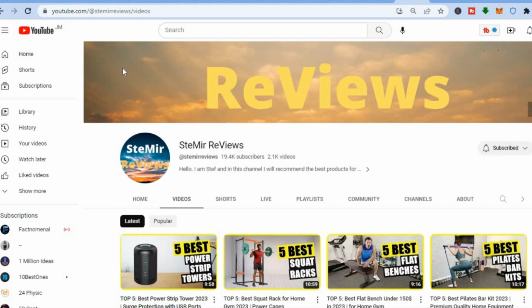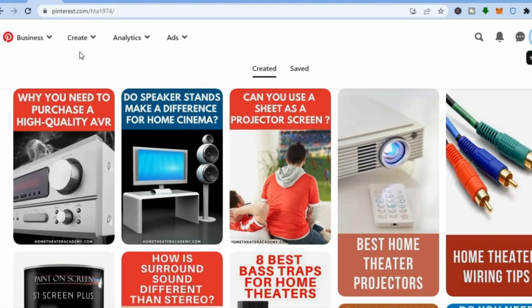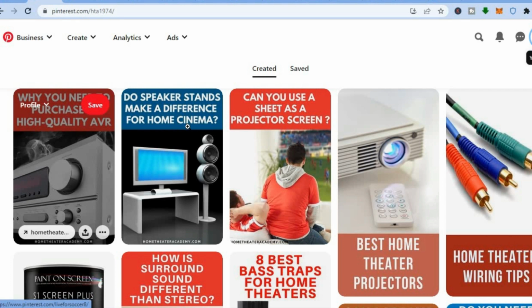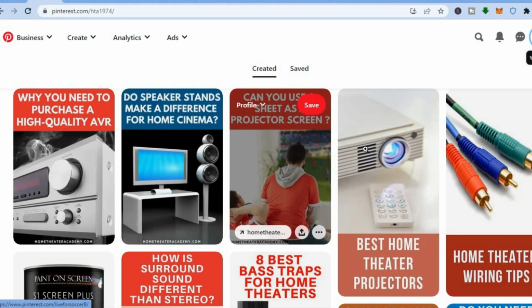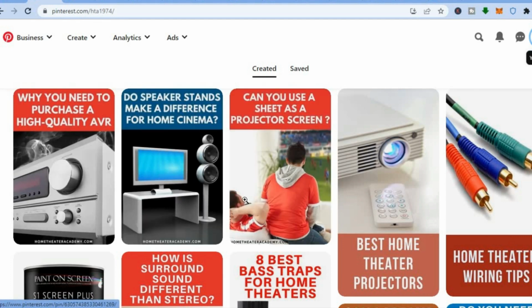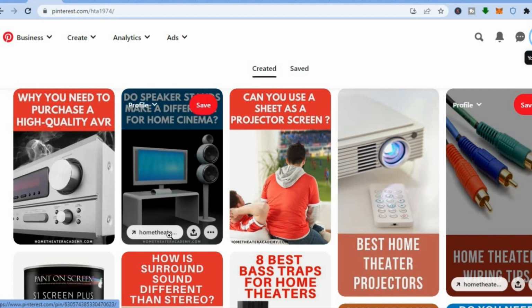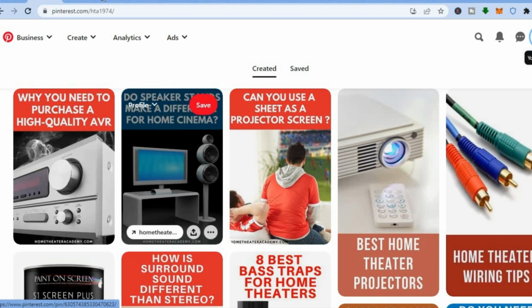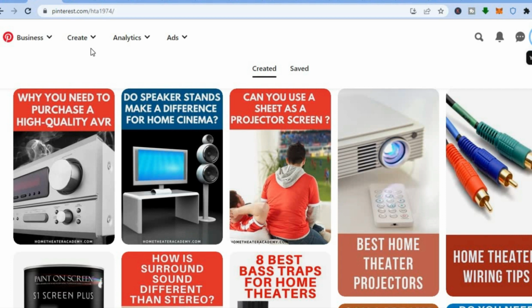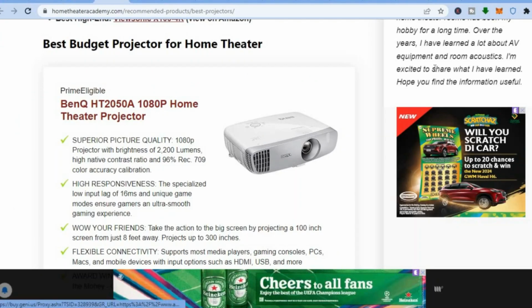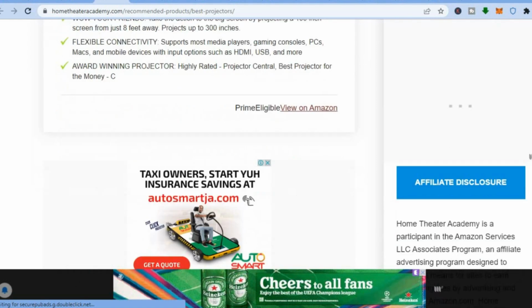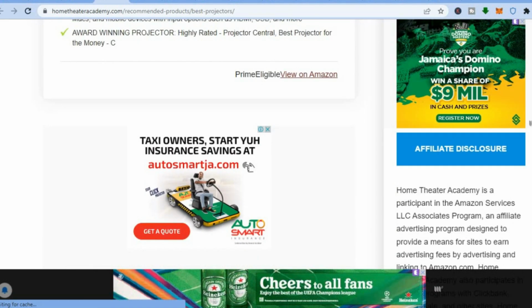So all you need to do is create a Pinterest account, and as I said, I recommend that you create a business Pinterest account, and you would do pins just like this, which you can create on Canva. You're going to put your website link and redirect them onto your website. And once on your website, if they were to tap on your affiliate link, they will be redirected to the offer, and you'll be able to make a commission.